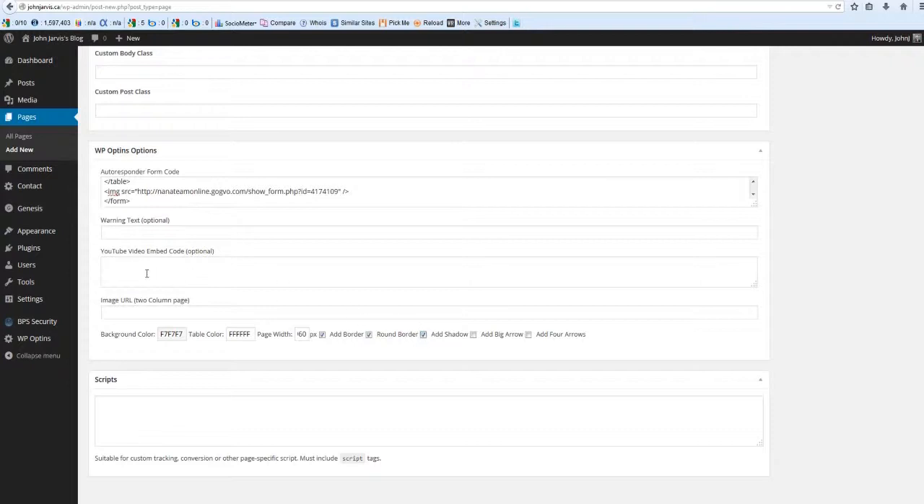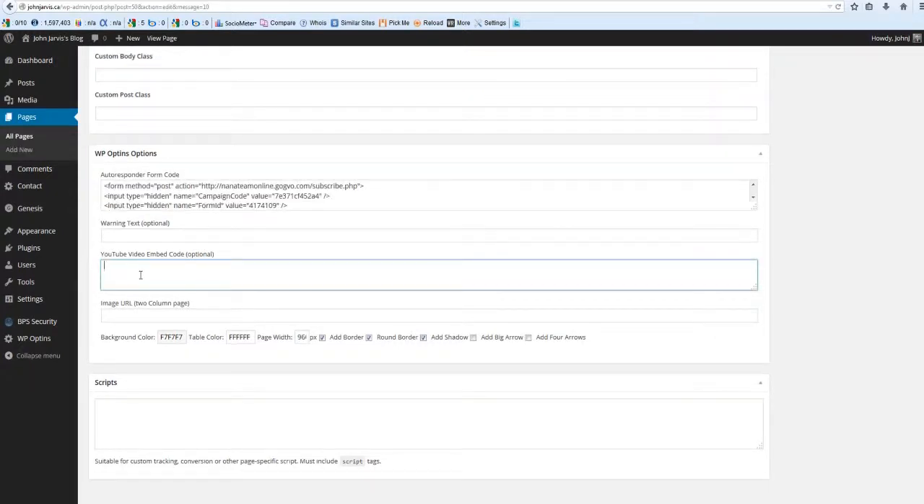And right here we have the option of a YouTube video, or I'm going to show you a trick I use just to place an image here. And we're going to paste some HTML code in here that we're going to make up really quickly.